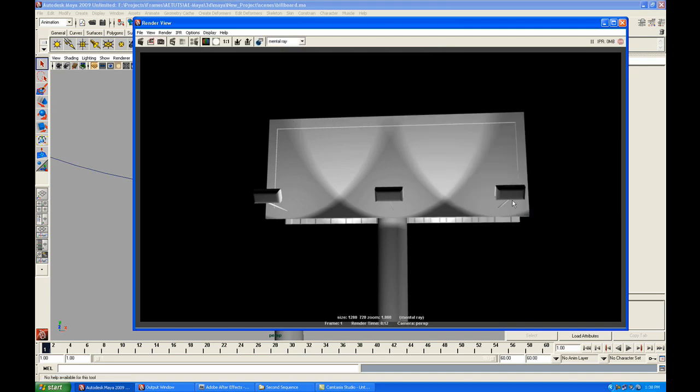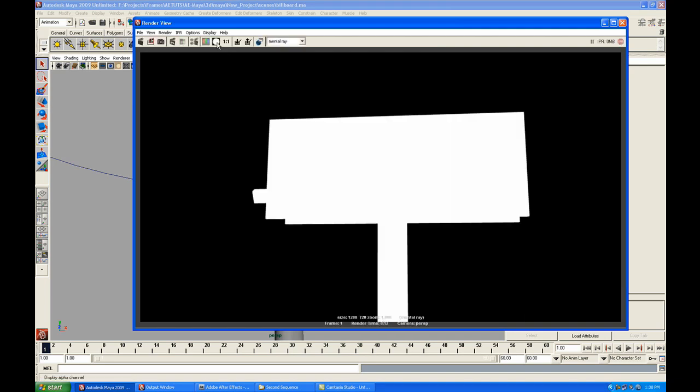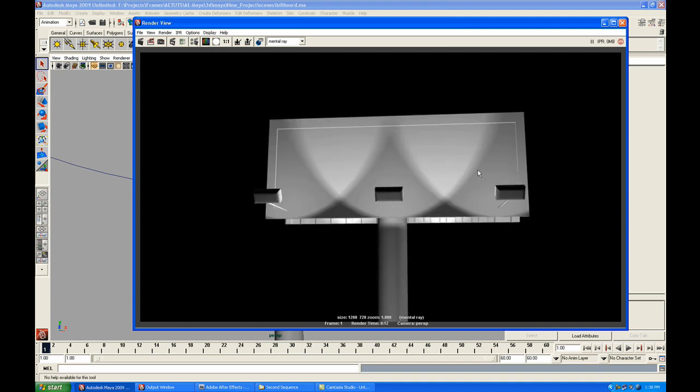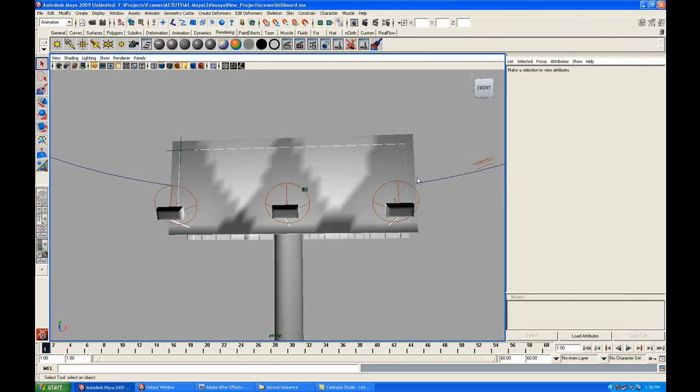Okay, so this is what you're going to get, the render, and if you hit this button, you can see the alpha. If you just notice, the alpha is just around the borders and not on the actual objects obstructing the board. So what we need is an alpha of only the board, without all these lights, information, etc. To do that, we need to do something called contribution mapping.